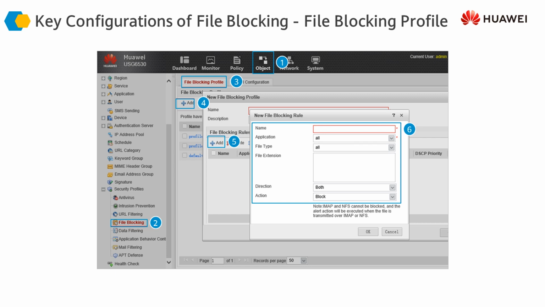So in the file blocking configuration, we go to the file blocking profile. In the profile we add a new profile, and in the new profile we add a new rule. In the rule we give the rule a name. We identify the traffic, we identify the file type, we identify the file extension. We can give multiple extensions, and we give the direction, which could be either upload or download or both, and then we define the action, that is, what action we want to take if our traffic meets these criteria or these identifications. What action do we want to take with that traffic?